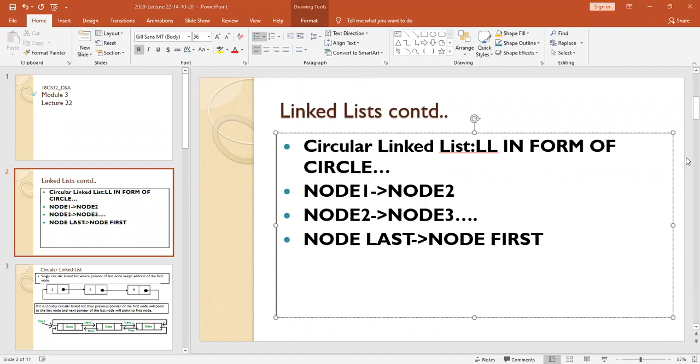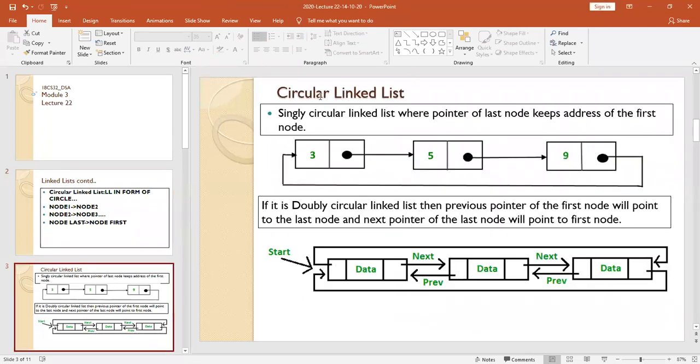So node 1 is linked to node 2, node 2 is linked to node 3, and the last node is linked to the first node. That is why we call it a circular linked list. We will see how it looks in this particular diagram. This is the circular linked list. Understand these words, and it will be very easy.